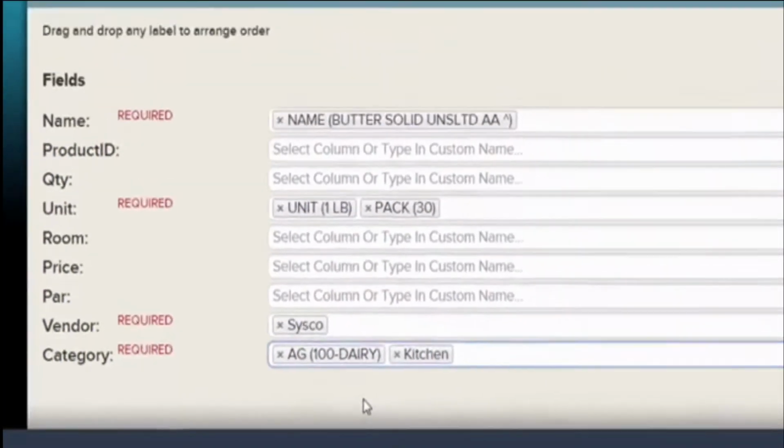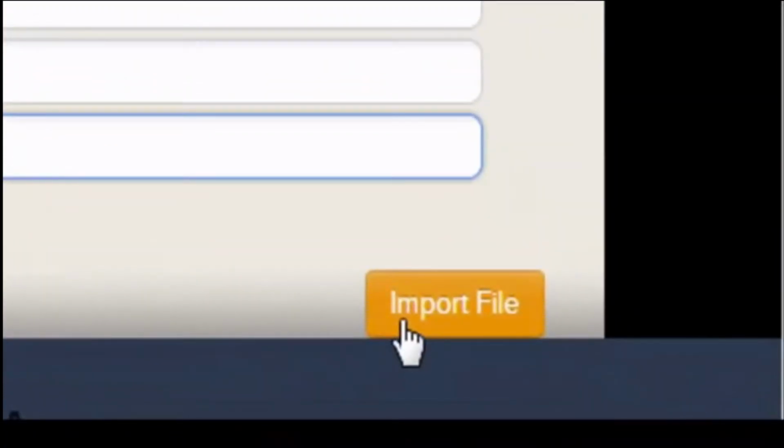Once you have all the required fields filled out, click the orange Import File button. Depending on the size of your CSV, this could take a few seconds to a few minutes to complete, and then you can view it from your inventory sheet view.